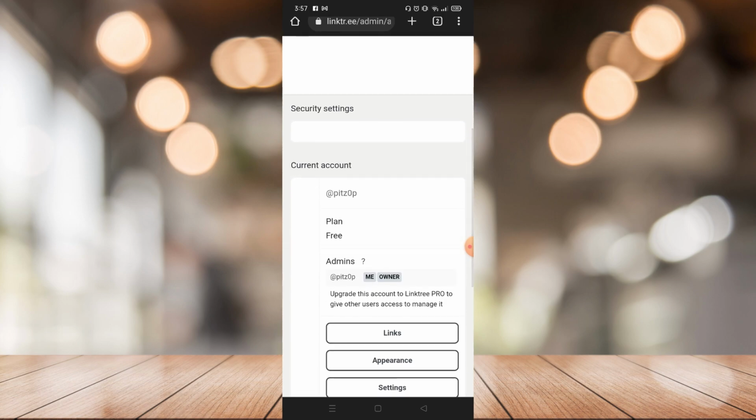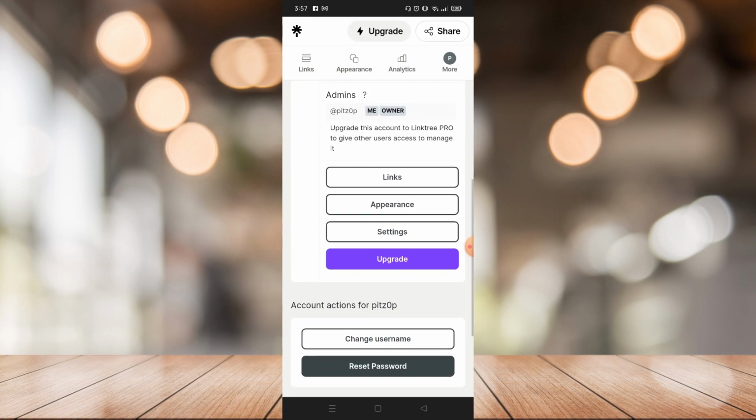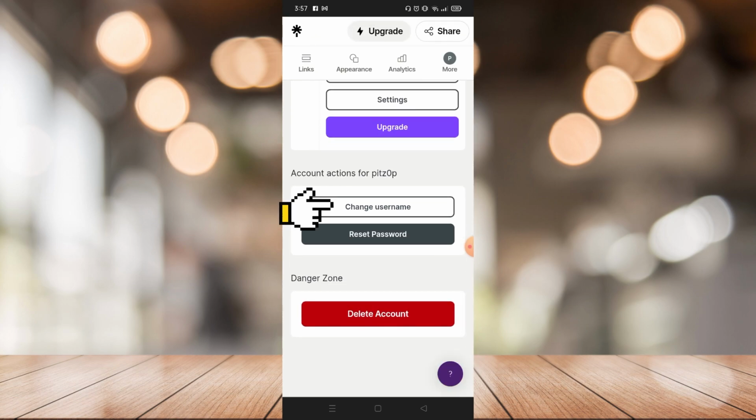After that, just scroll down again until you find this option under account actions. There will be a change username option there. Just click that right there.